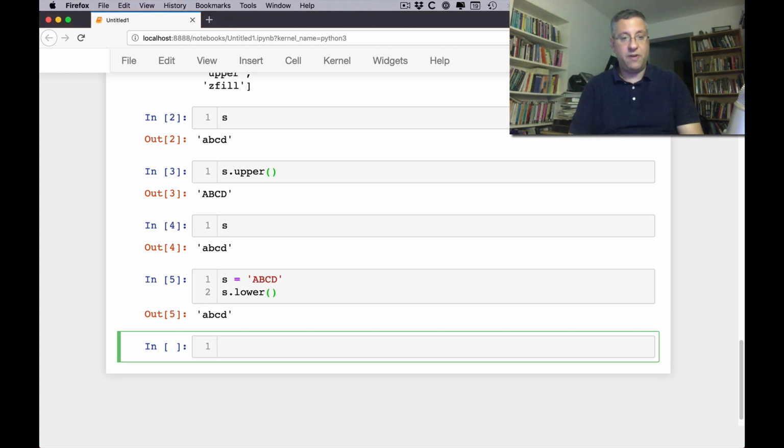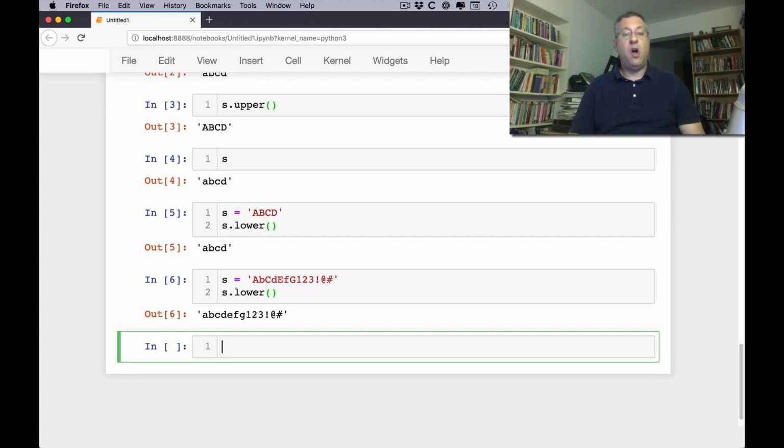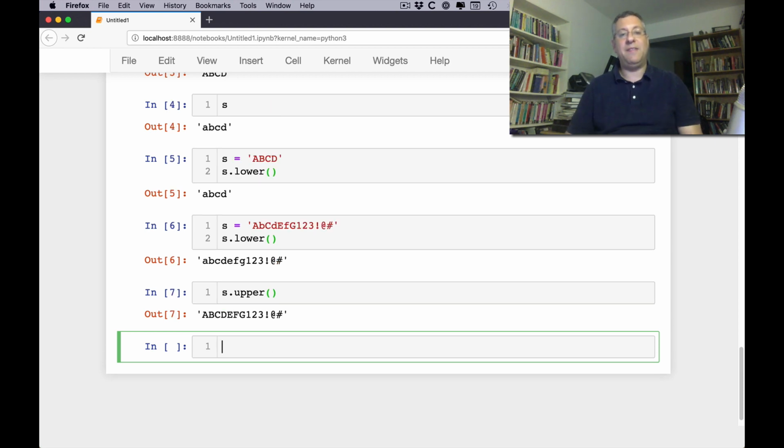Now, of course, if the string is mixed case, then you're going to get it all upper or all lower. So if I say s equals "ABCDEFG", and let's put in some punctuation and numbers for good measure, 1, 2, 3, and then some more characters. If I now say s.lower(), all the letters are going to be lowercase, and all the things that don't have a lowercase equivalent are just going to stay there, remain the way they were. If I say s.upper(), I'm going to get the same thing. Now, when would I use this?